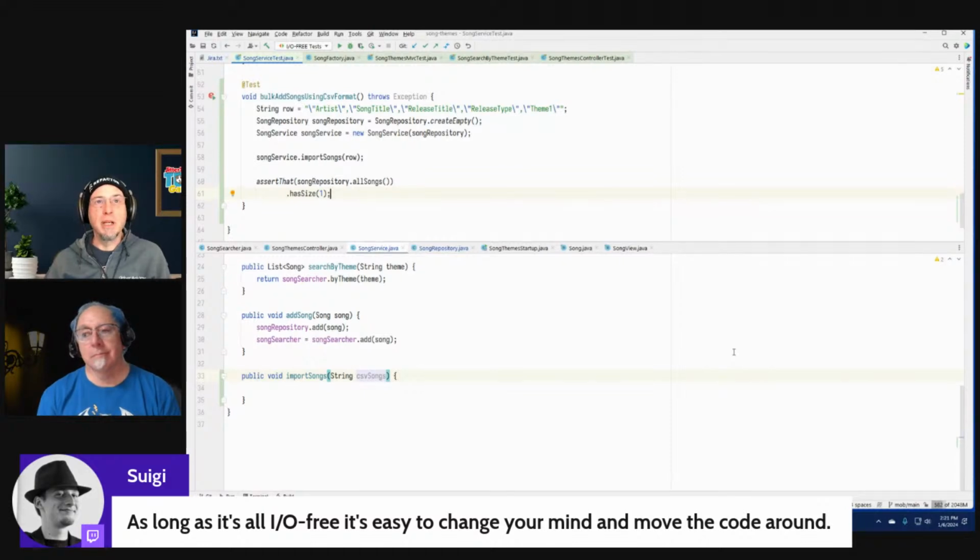But again, because there's no IO here, it would be easy to move around. And I think it's sort of tempting to try and figure out what's the perfect place for it. I know I get caught up in that, but because it's going to be easy to move around, I'm not going to worry too much about it. Yeah, makes sense.